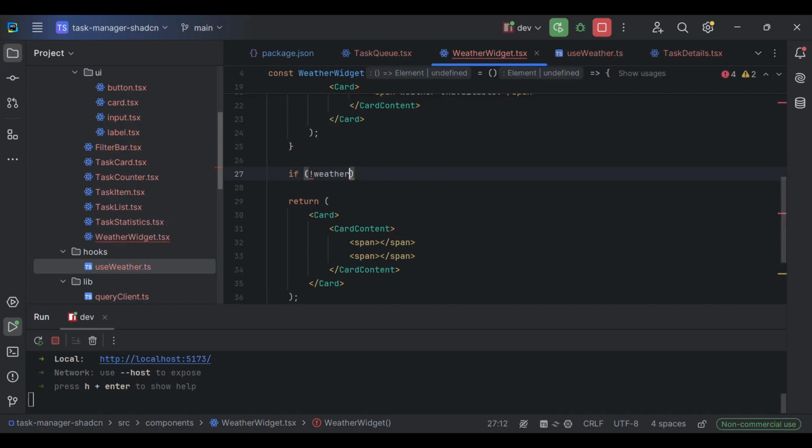And also, by the way, let's check just in case: if not weather, we return null, because you never know. And if everything is fine, then here we are going to show weather temperature. And here weather description. Now let's style it a little bit.